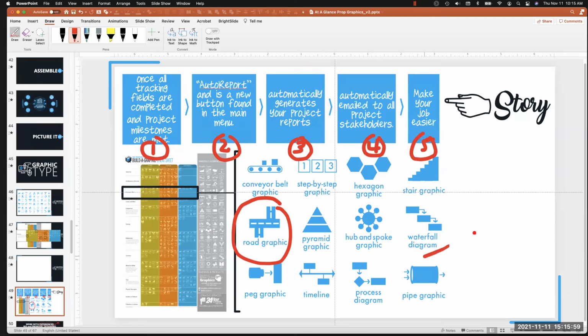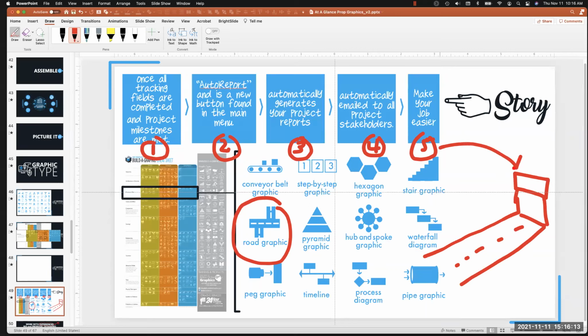So what I'm going to do is sketch it out. I highly recommend that you sketch it out first. I'm going to create a sketch of a road graphic. So here we have a road. Here we have the endpoint. So number 5 goes here. So this is number 5. That's the endpoint. Make your job easier.